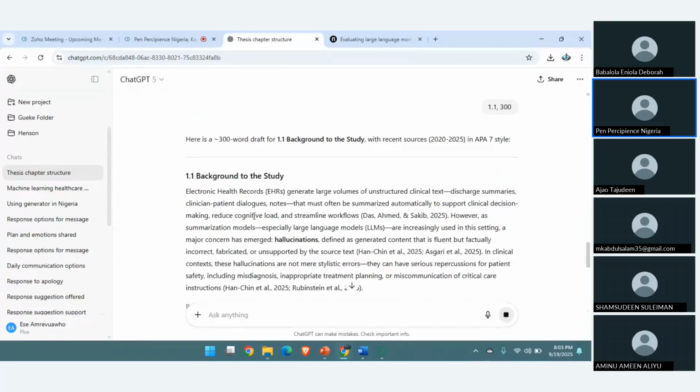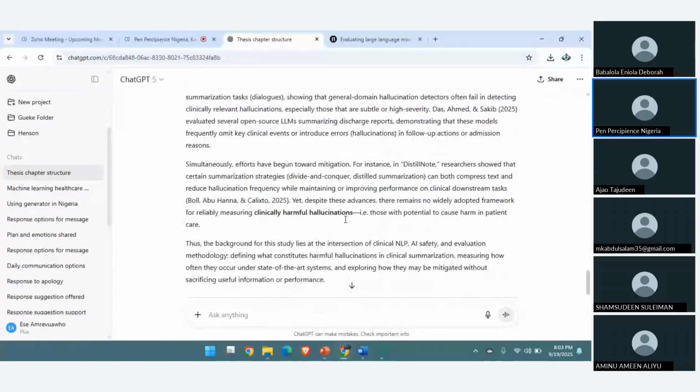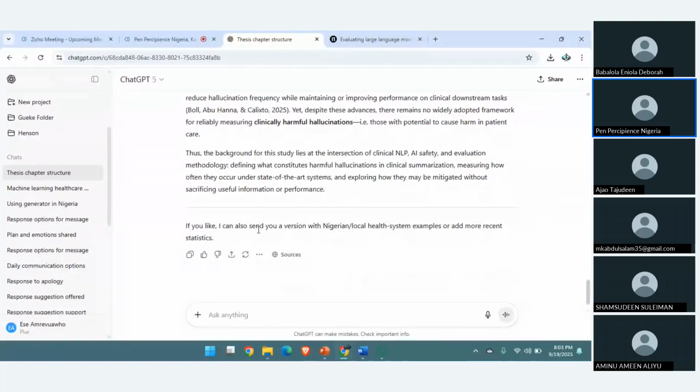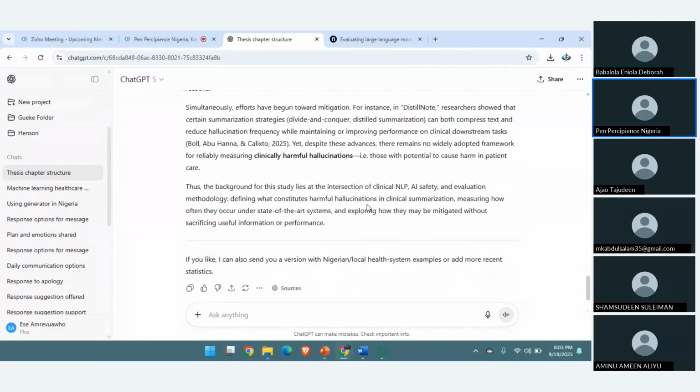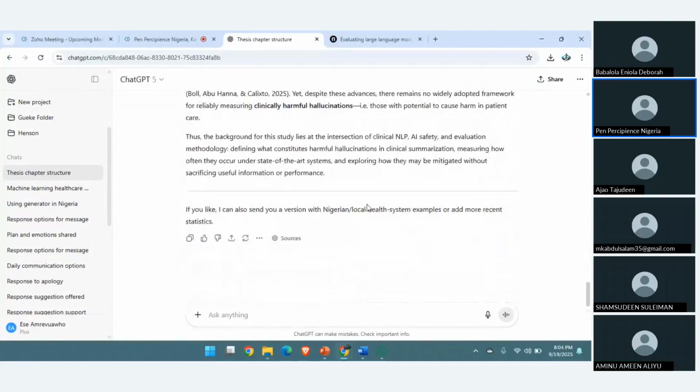Are you seeing it? It is drafting it and it is giving you all the research. Are you seeing this? Giving you the research, the citations. Are you seeing it? Now, it said, if you like, I can also send you a version with, but that is not what I want now. So it has developed 1.1. I can tell it, first of all, give me the reference.